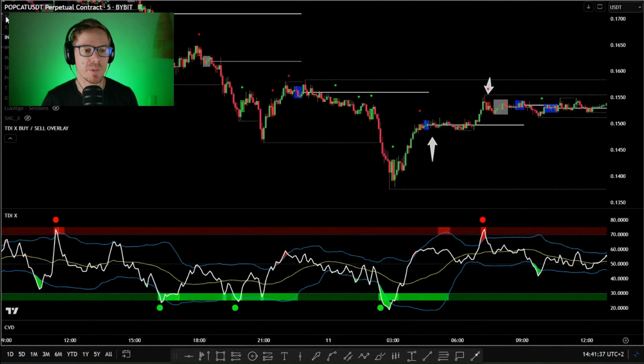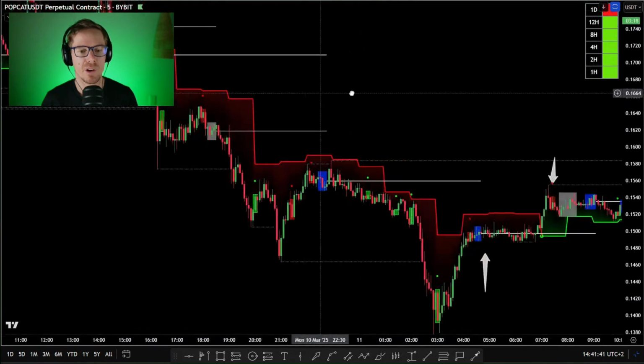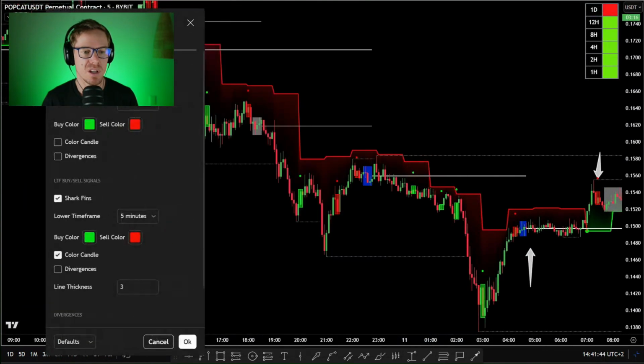First of all, we determine what is the direction of the market. If the market's in a downtrend, then we're going to enter our short positions when we get either a bearish shark fin or bearish middle line crossover. So these are just extra methods we can use.